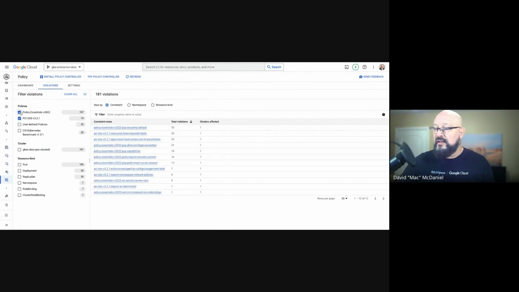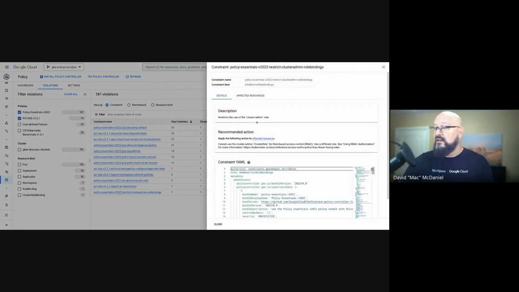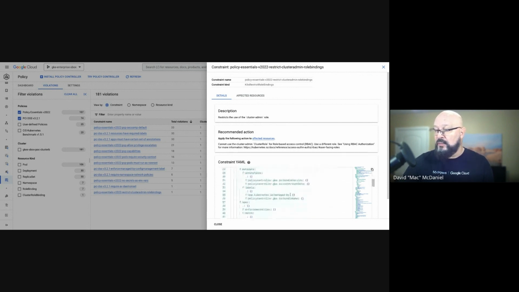And then our policy essentials will give us things like restrict cluster admin role bindings. So this is saying that you want to restrict the use of the cluster admin role, and you cannot use this role in role-based access controls. And again, here's the YAML defining that policy.